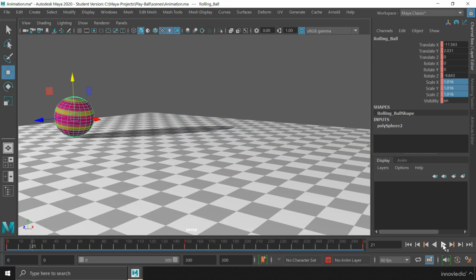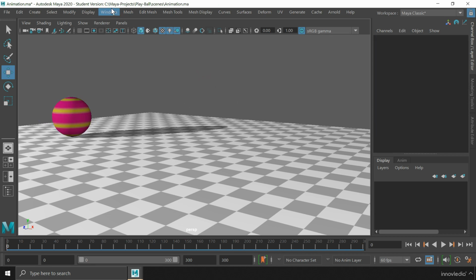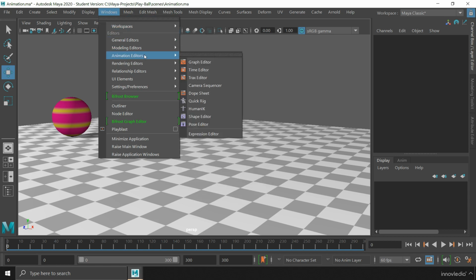Alright? Now what if we wanted to edit this animation and move these keyframes from one frame to another? Well, there comes the graph editor. You can open it by going to Windows menu, Animation Editors, and click on Graph Editor.